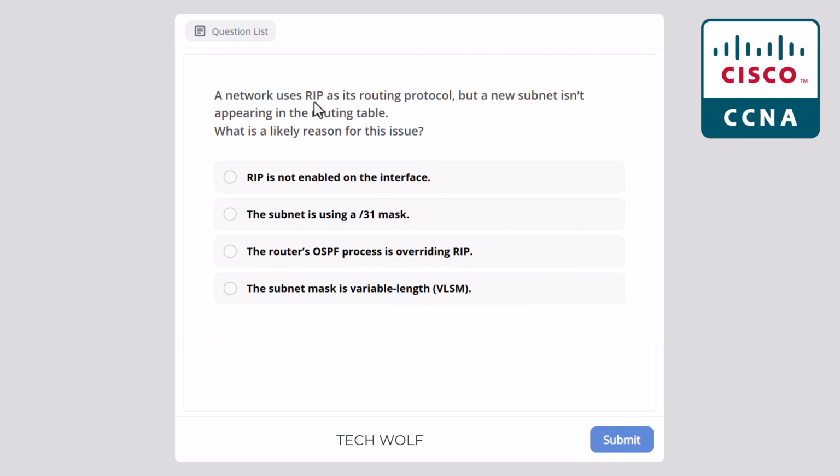A network uses RIP as its routing protocol, but a new subnet isn't appearing in the routing table. What is the likely reason for this issue? RIP is not enabled on the interface. The subnet is using a /31 mask. The router's OSPF process is overriding RIP, or the subnet mask is variable length, VLSM.